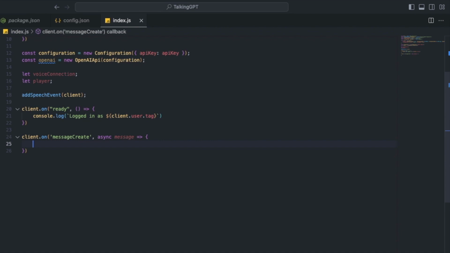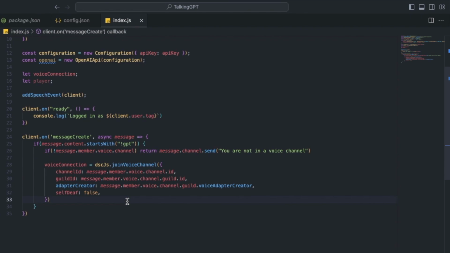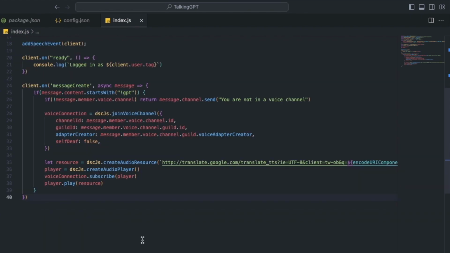Add message create event. Check if the message starts with the command that you desire. Now we'll check if the user is actually in the voice channel or not. And now we'll want to make a voice connection with our bot. And then we'll want to create a resource file in which it will say hello, how can I help you once the bot joins the VC.